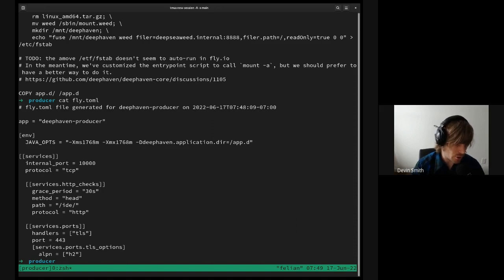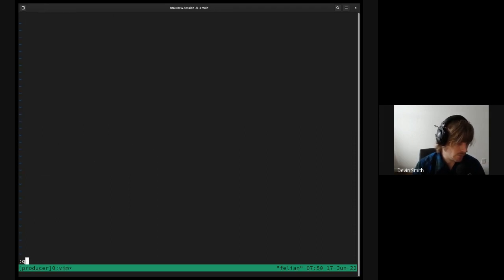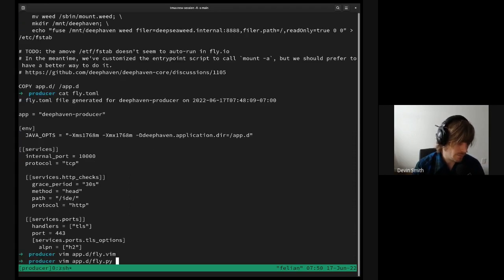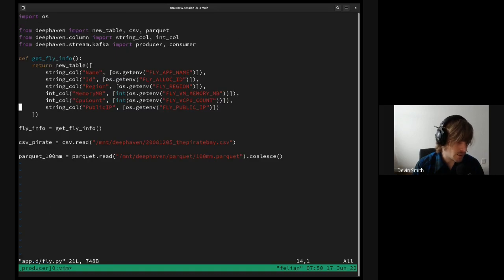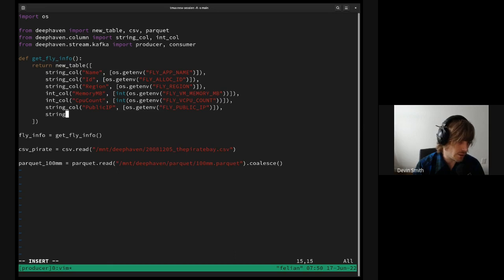Let's edit the application real quick. Right here, oops. And let's just add a new column onto here, and we'll call it string column hello, and it'll go world. I think that is correct.